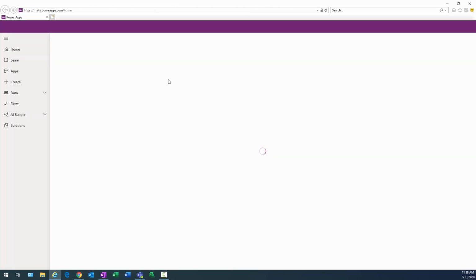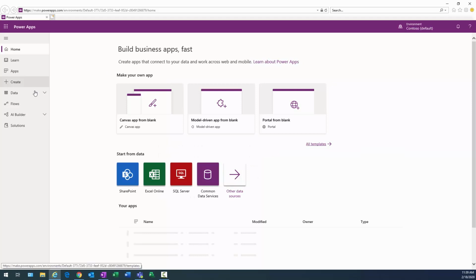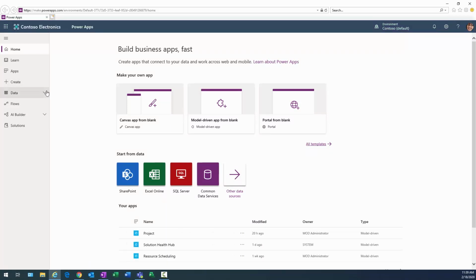You can see I'm on a blank screen, so we'll navigate to make.powerapps.com, and that will take us to our Power Apps homepage. And then we'll navigate to data. You can see data is here. Within data, we want to navigate to entities because that's where we're going to make our changes here.